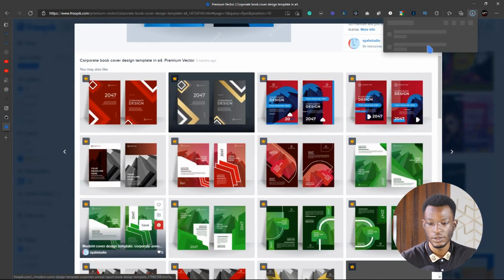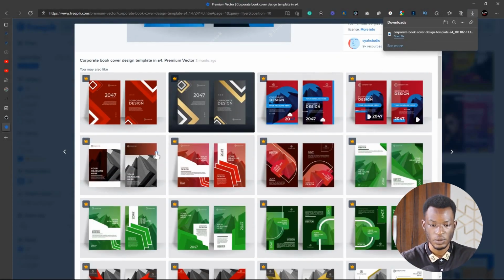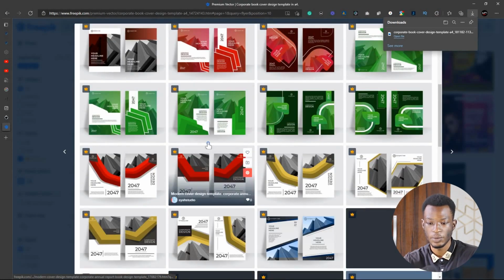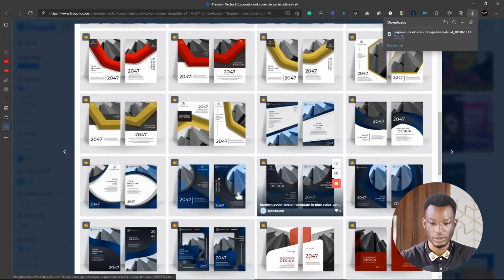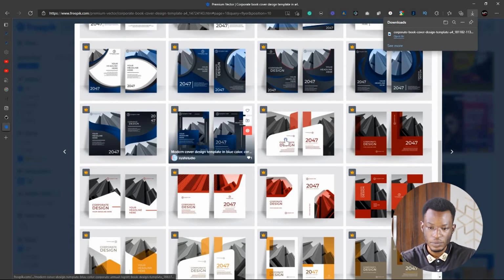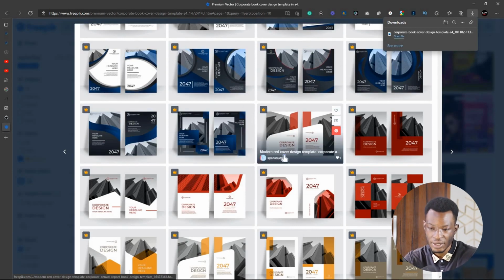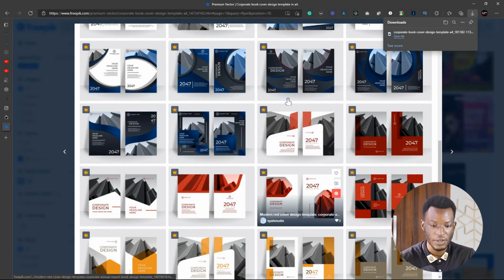When you save the image, it's going to be somewhere in your browser. We have other premium stuff that we can look at and just select some. This is still premium, and this is quite easy if you want to learn how to make graphics.